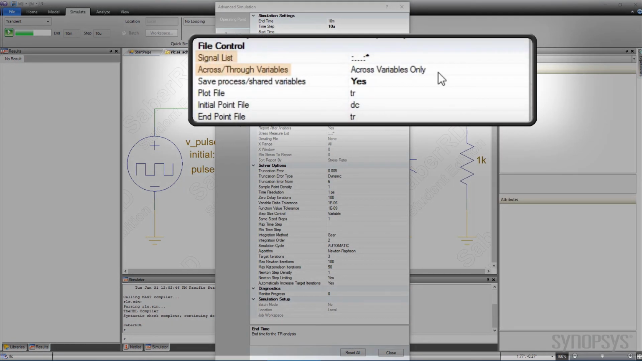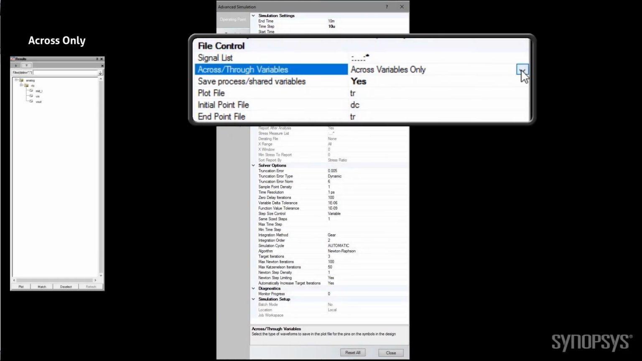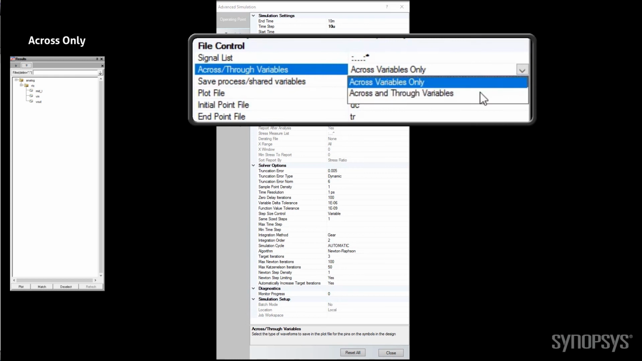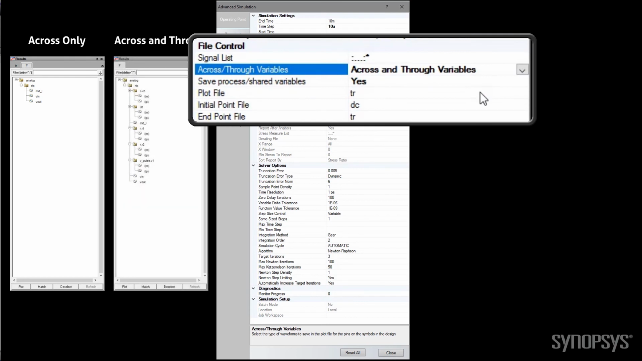Two of the advanced settings determine which signals are available for display after a simulation. These controls are helpful when simulating larger designs with many signals. By default, only across variables are displayed. For electrical circuits, the across variables are typically node voltages. You can also choose to display through variables. These are currents flowing through the pins of the components. These currents are listed hierarchically in the plot file signal list.